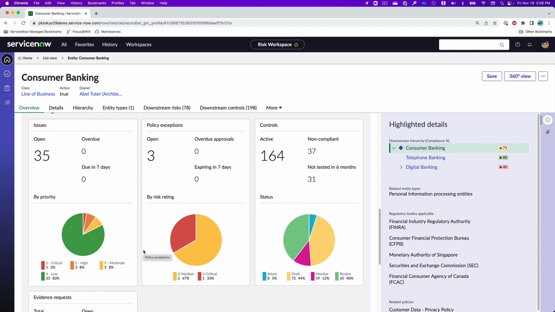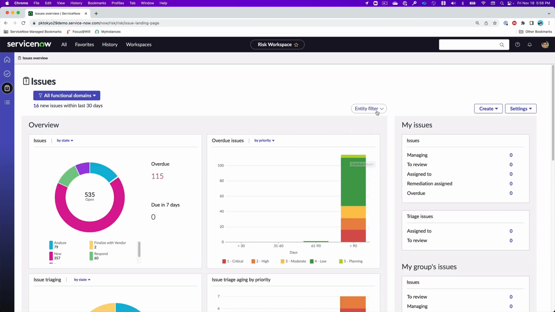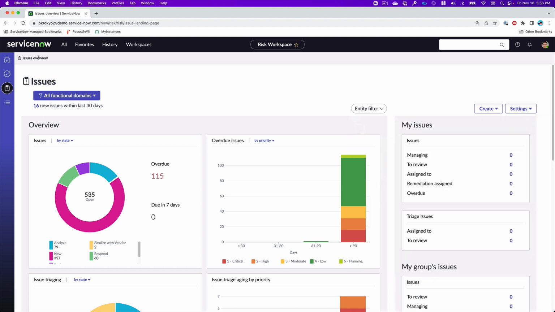It's also showing us issues, policy exceptions, and controls related not just to consumer banking, but everything that supports consumer banking. If Andrew wanted to get a better view of issues overall across the enterprise, he does have an issues overview available to him. This is all issues, and then he can start to filter by the entities that he's interested in. So maybe that's a department or an application or a business service.